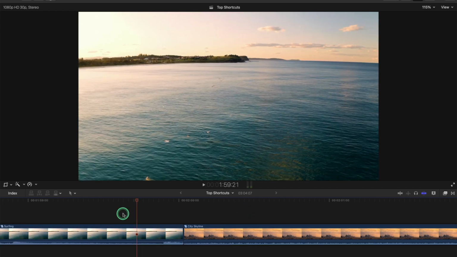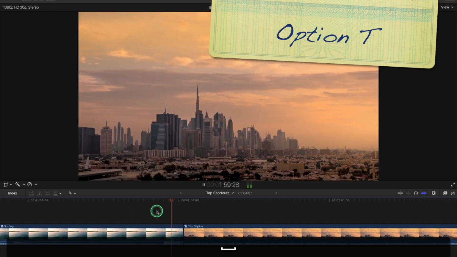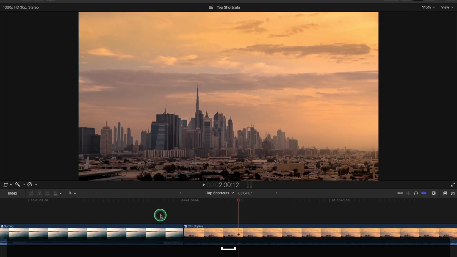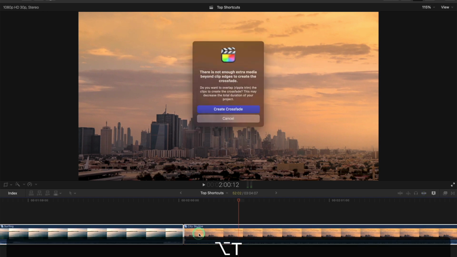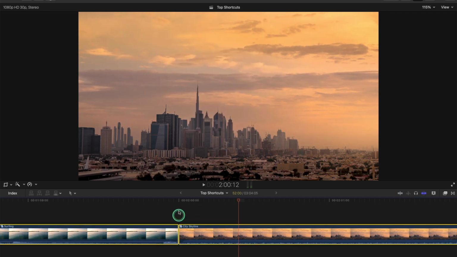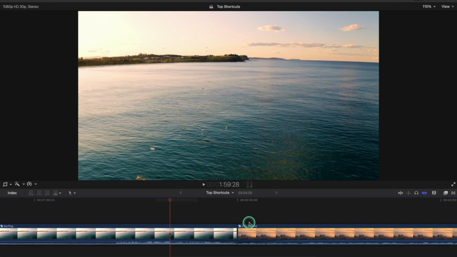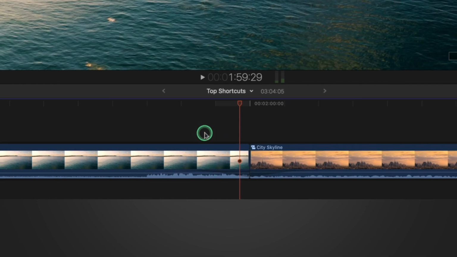Shortcut number 3 is Option T crossfade. What we want to do is blend these two tracks together so the audio is not so harsh when it goes from one to the other. We select the clips, we press Option T and we create a crossfade. And if you look closely, you can see the audio has dipped. It's put a keyframe in, it'll start to dim and then it'll rise again, so it'll do a smoother transition.